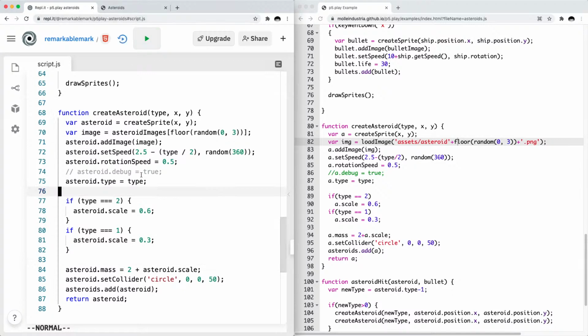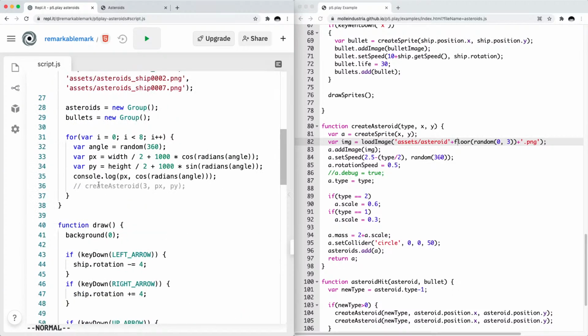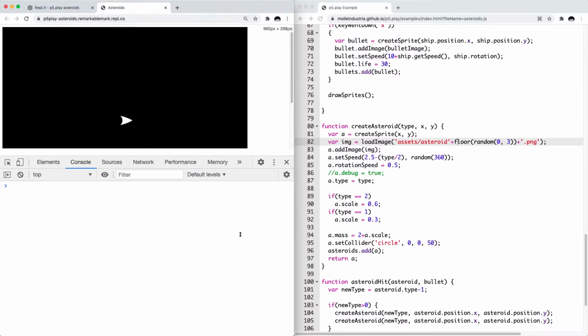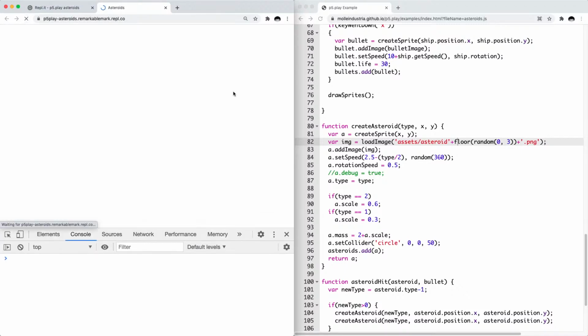Gotcha. Okay. So we can actually draw the asteroid now since we're over here. So let's do that. Let's refresh the page. Let's minimize it for now. We have it minimized. Let's refresh the page.